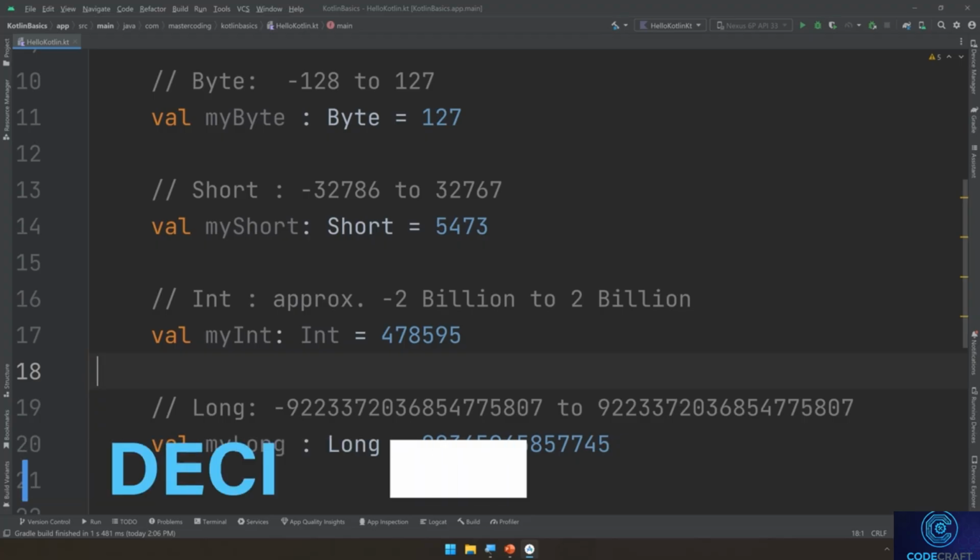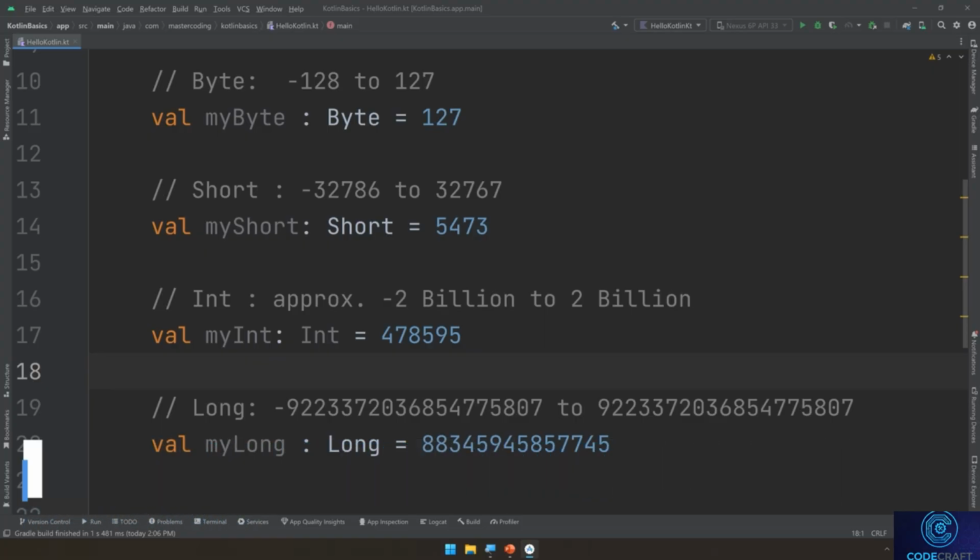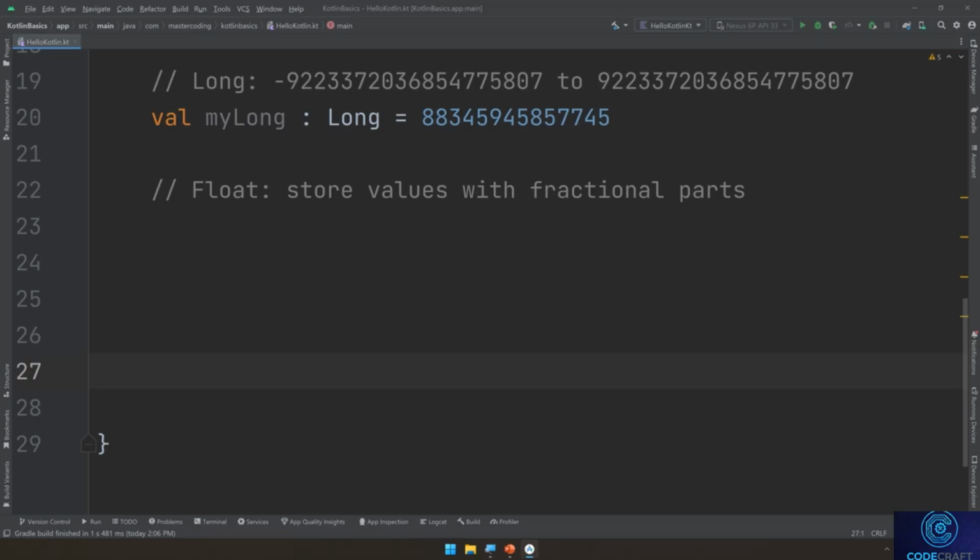In Kotlin, float and double are data types used to represent floating point numbers, which are numbers with decimal points or fractions. I'll start with the float. The float data type represents 32-bit floating point numbers, which are used for single precision floating point calculations. It can store values with fractional parts but has limited precision compared to double.